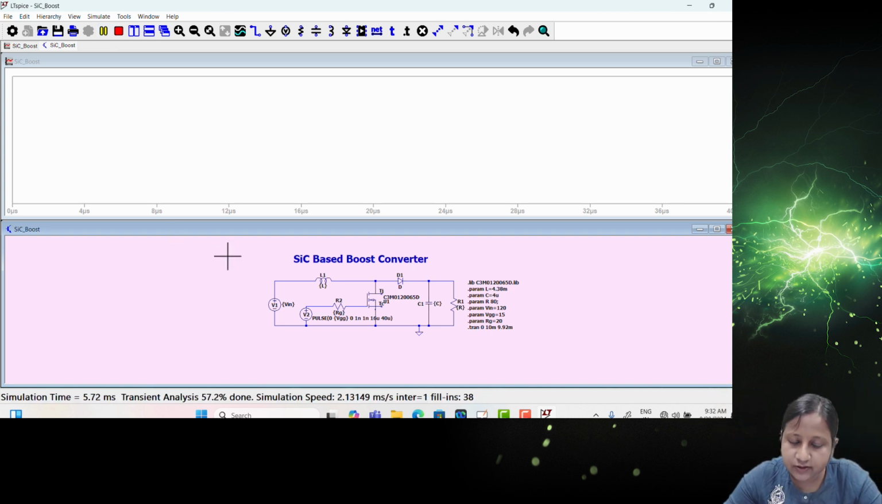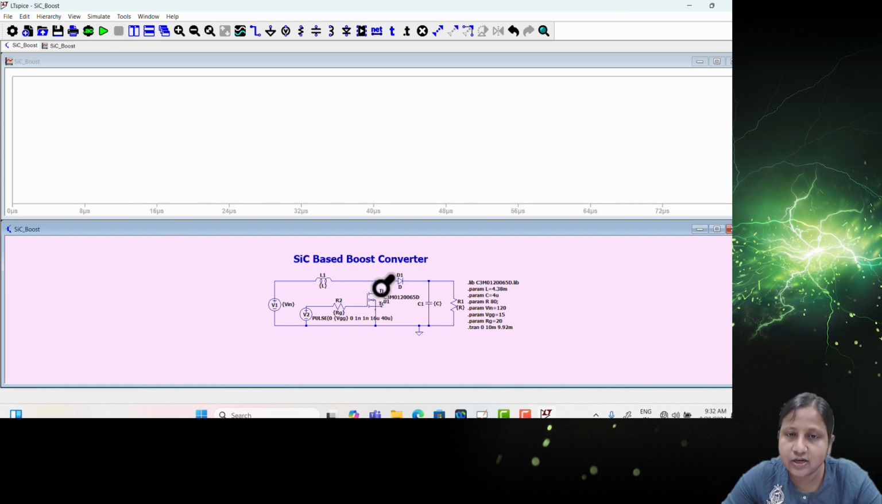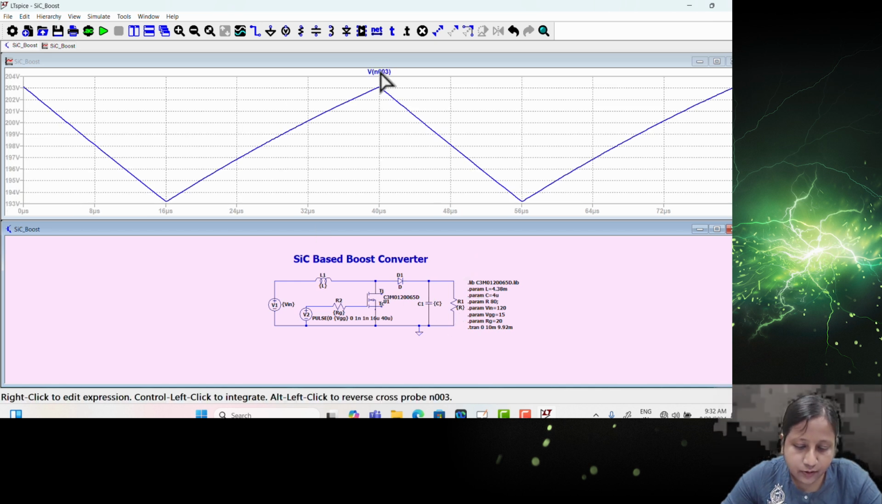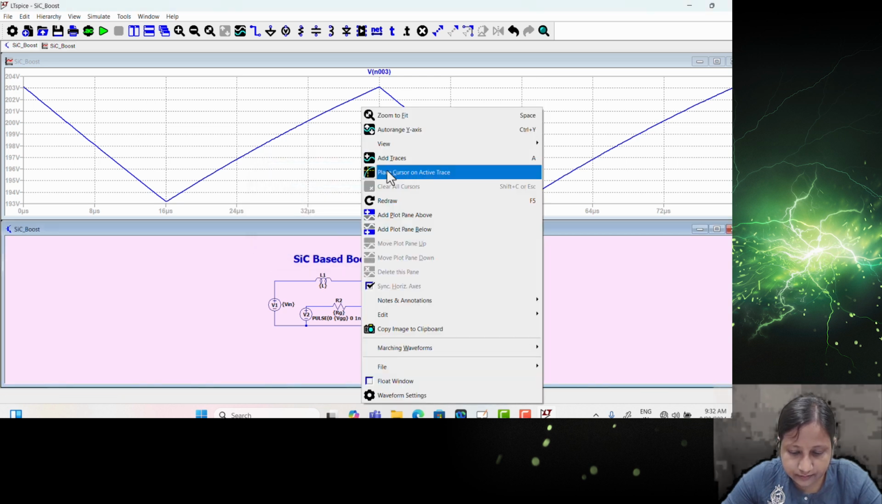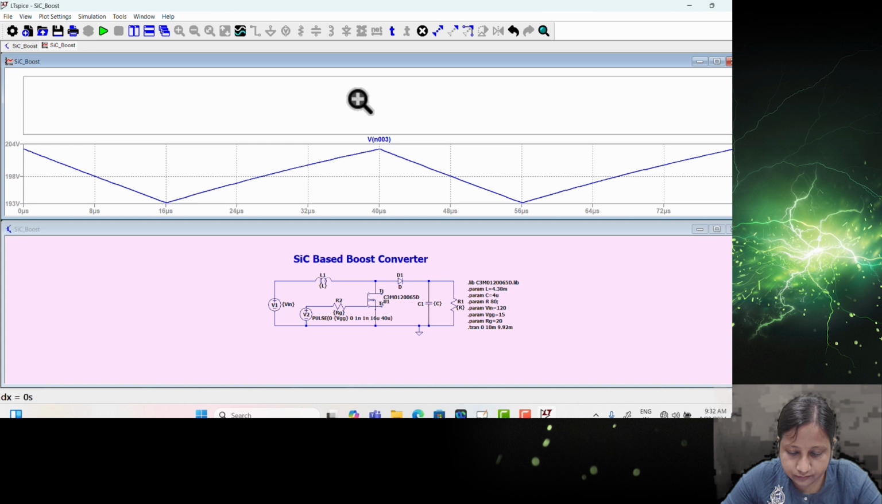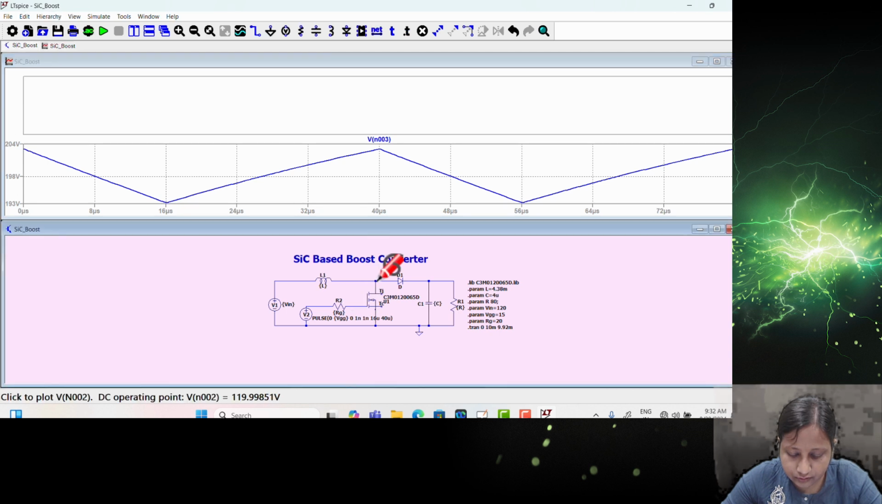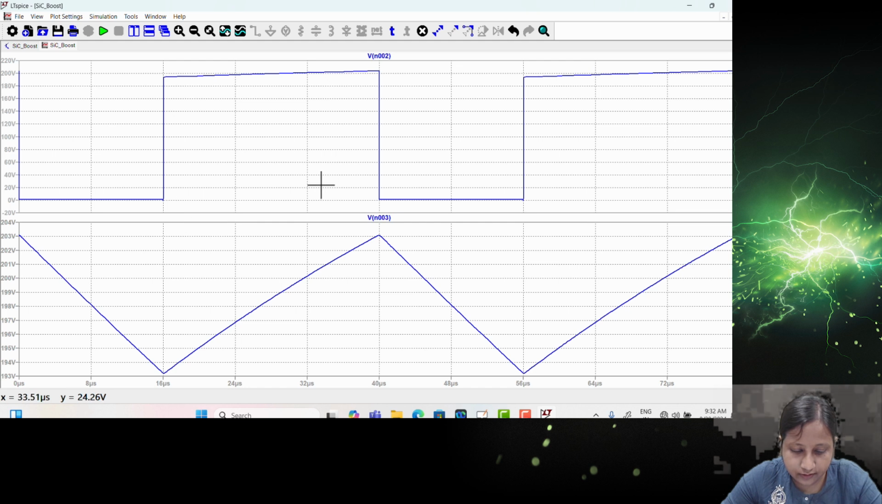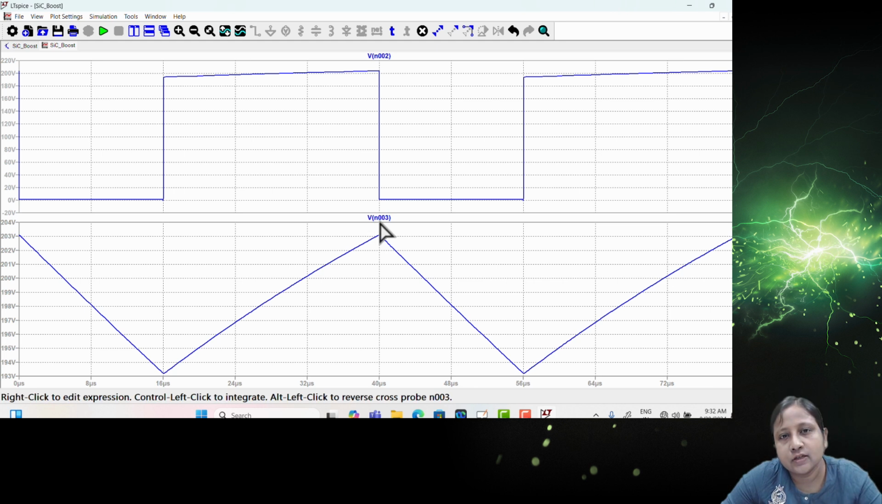Okay, you can either use the same window or run it again to see the different part. Now you can see this is the voltage across the switch, the first one, and the bottom one is the voltage at the output. The desired output voltage is 200 volts.